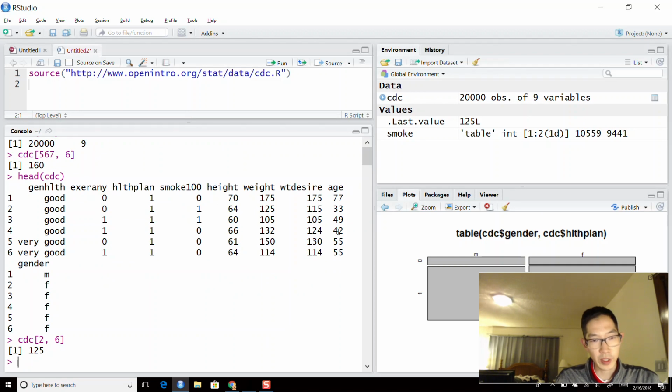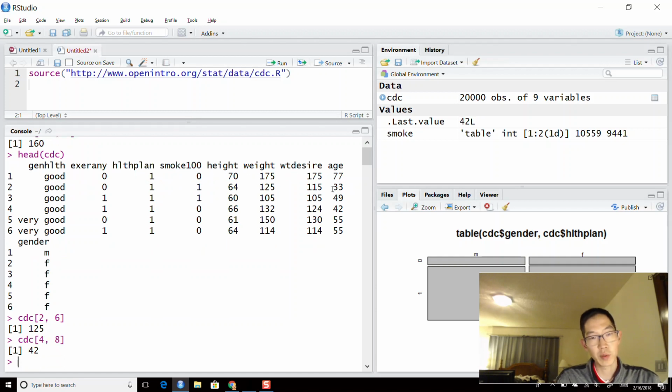If I want to get this value right here that says 42, I would do CDC, and that's in the 4th row, and age is 1, 2, 3, 4, 5, 6, 7, the 8th column for age, and that would pull out the number 42. So we can extract any value inside the table that we want.